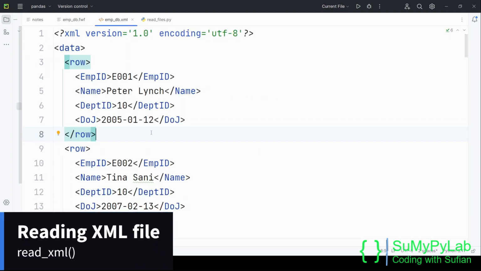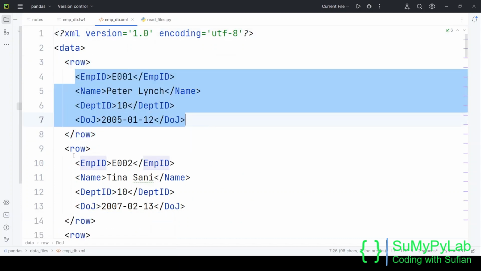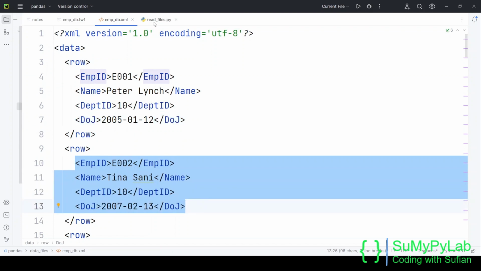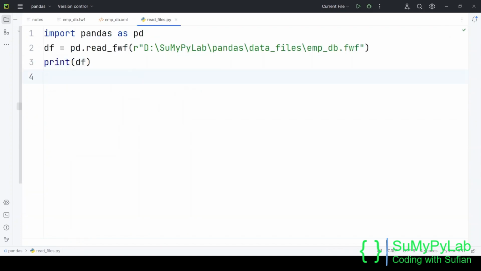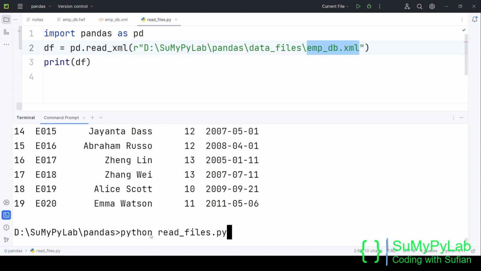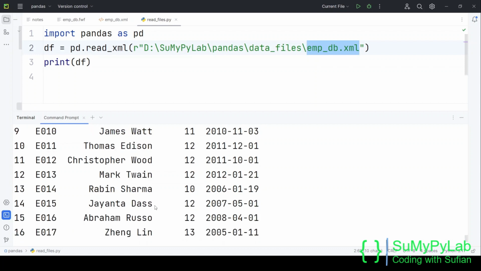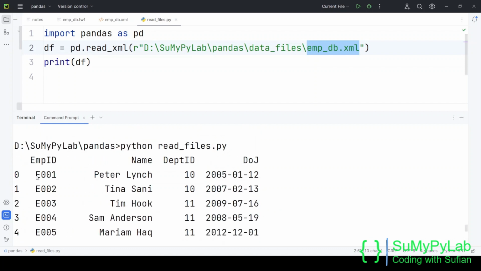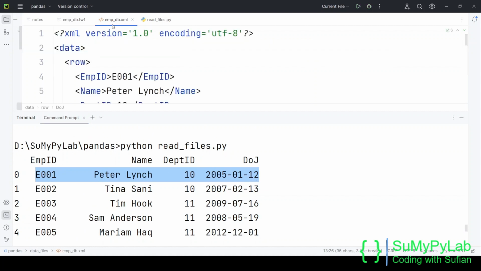Here, our data file is in XML format. We want to read this file in a Pandas DataFrame. We can use the read_xml function for reading an XML file and creating a data frame. So, let's modify our code with the read_xml function and the file name as emp_db.xml. Let's run the code and check the result. And yes, it is all right. We have successfully created a Pandas data frame using the read_xml function.